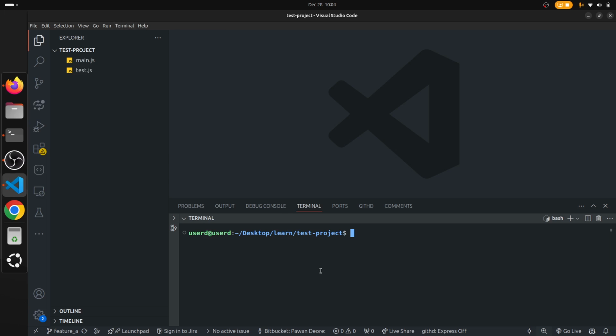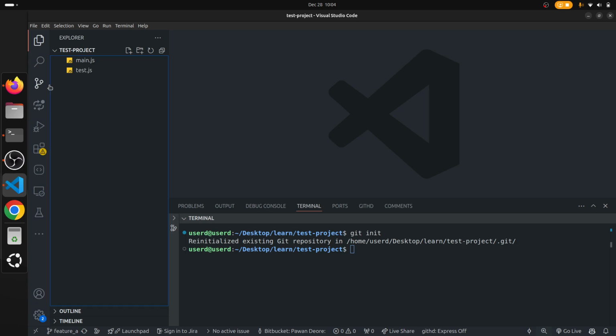So the first command is initializing git in your project. Let's say you are creating a fresh project and it is not initialized, it is not tracked with git. So you need to run this command: git init. This will initialize the project with git so that you can track changes and everything. Now, this was the first command.